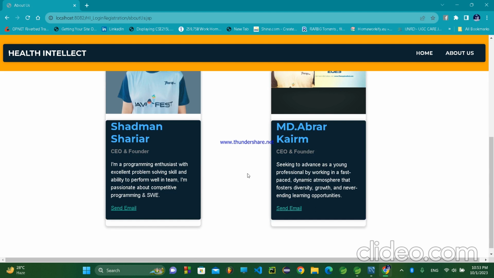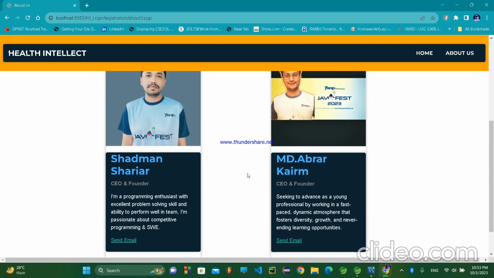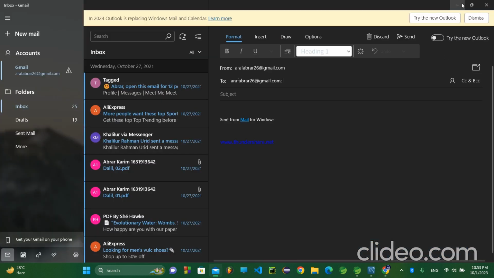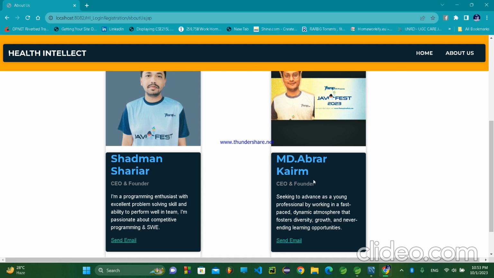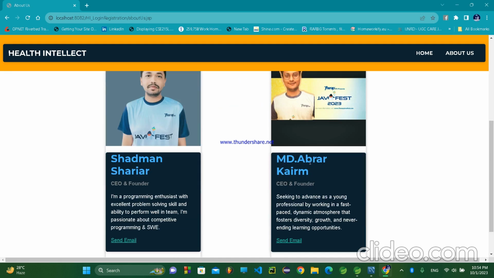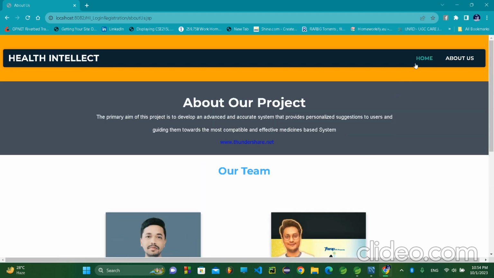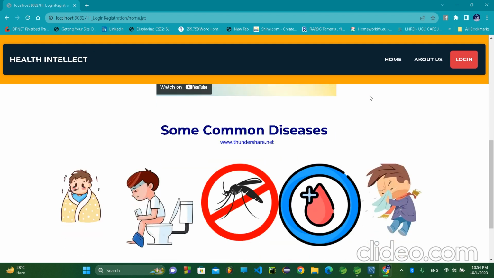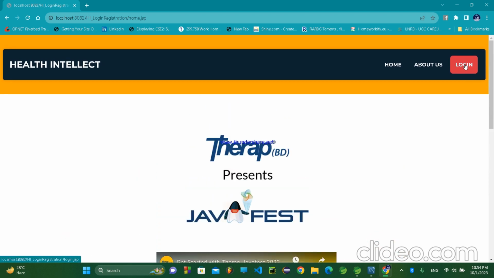Whether it's an anonymous user or a registered user, they can send a query through this button, and this button takes directly to the email form. So if anyone has any query, they can send us an email by clicking this button. Let me go back to the home page again, and let me show the login form.